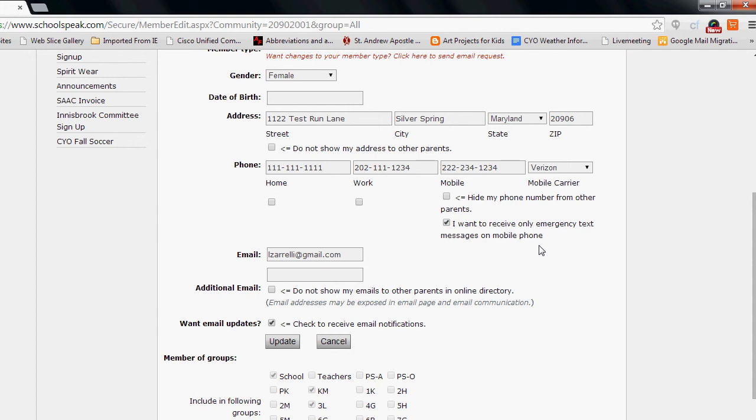So say we are having a massive storm and we decide we have to close school early, and for whatever reason we're not following the Montgomery County schedule. If you had that clicked, you would certainly get that text from us. But in this case, I want to get any text message that the school is sending, so I'm going to uncheck it.